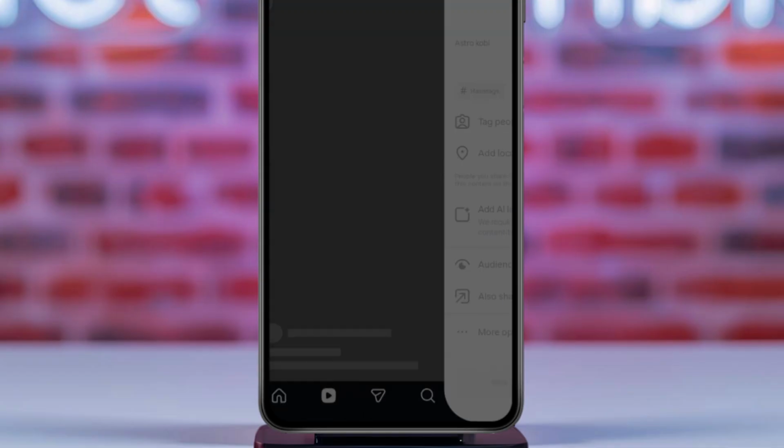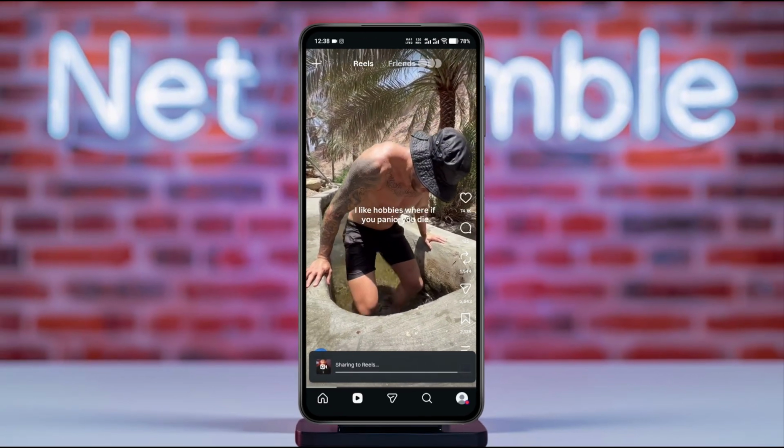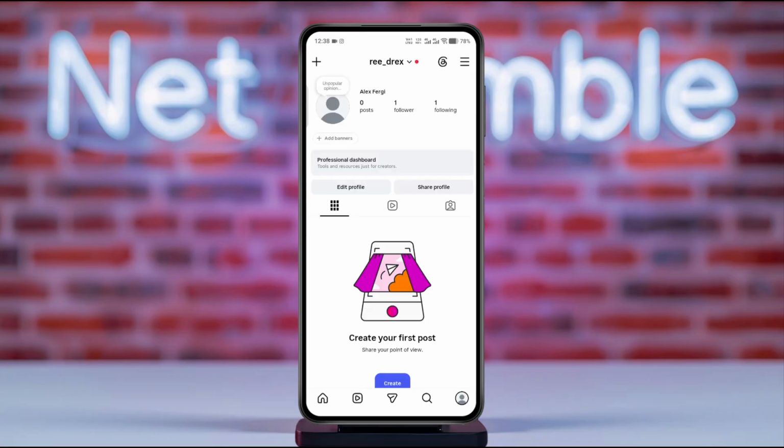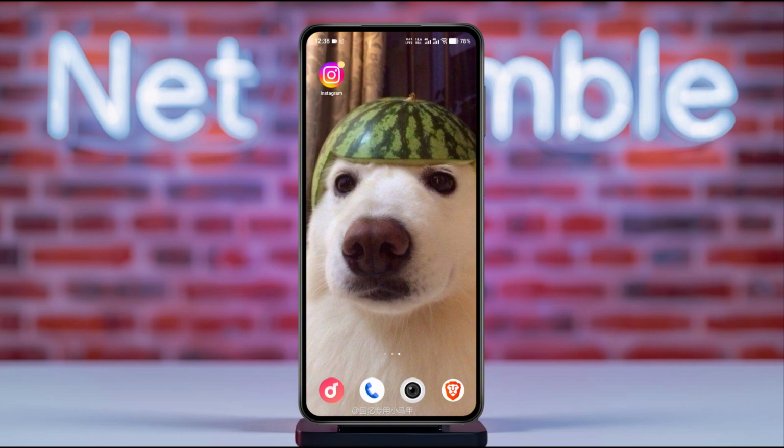Instagram will process the translation after you publish the reel. This may take some time, and you'll receive a notification when the translation is complete. And that's how you can enable voice translation for Instagram Reels and make your content accessible in different languages.